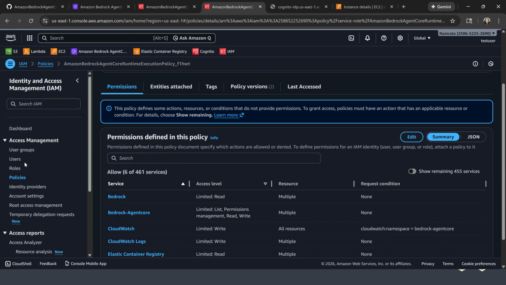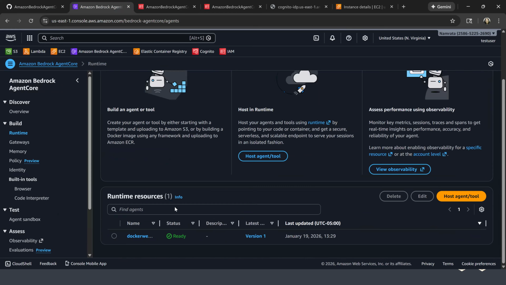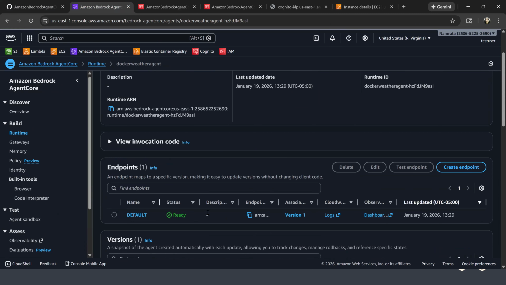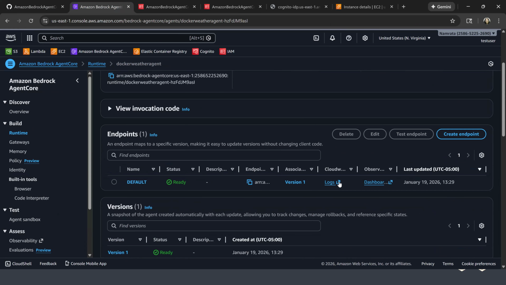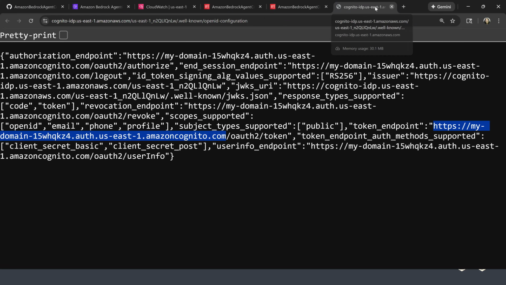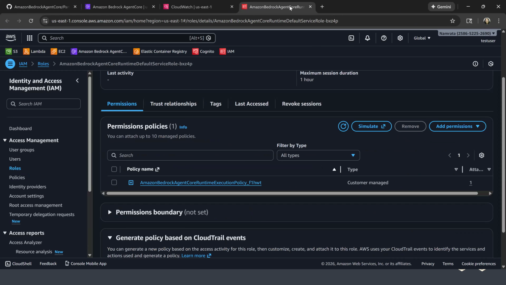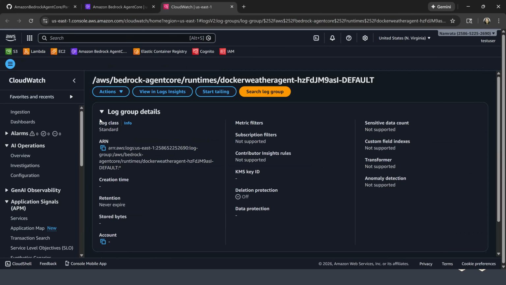So go back over here, go to your agent. Let us check if our agent is ready. So agent is ready. If you want, you can always have the logs going. I think I have a lot of windows open up on the top, so I'm going to close some of these. I'm going to close this. I'm going to close this. I don't need this one. This is CloudWatch.